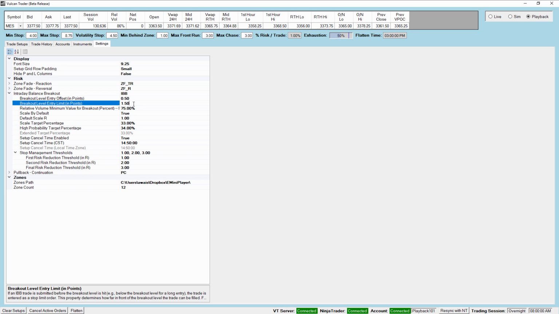And what this is saying is that my maximum that I'm willing to pay to get on board is 1.5 points above the breakout level. So this is the entry offset. This is where that order is going to reside or trigger. And then 1.5 points above the breakout level entry, you're saying, hey, I don't want to pay more than 1.5 points beyond that level.